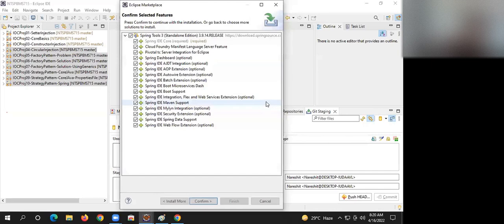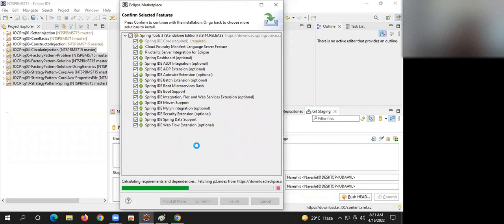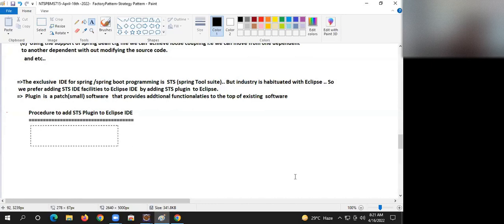Install. It takes a bit of time, guys. Anything you can use, not a problem. If you have Eclipse, you can install the STS plugin. What's the process, guys?